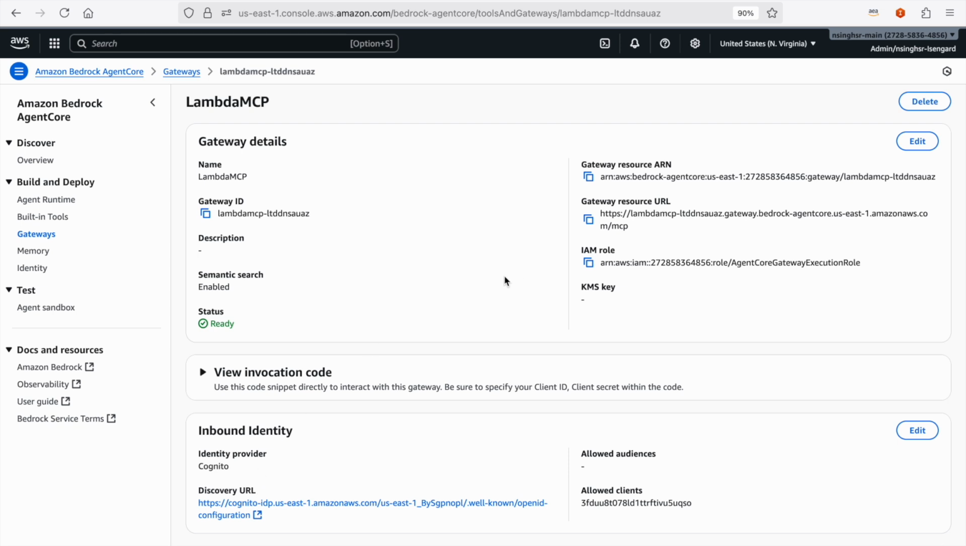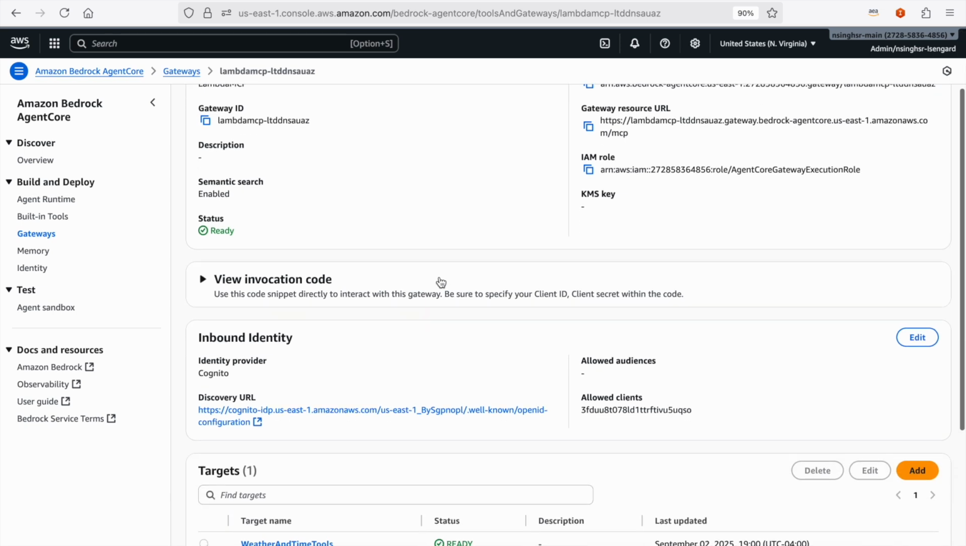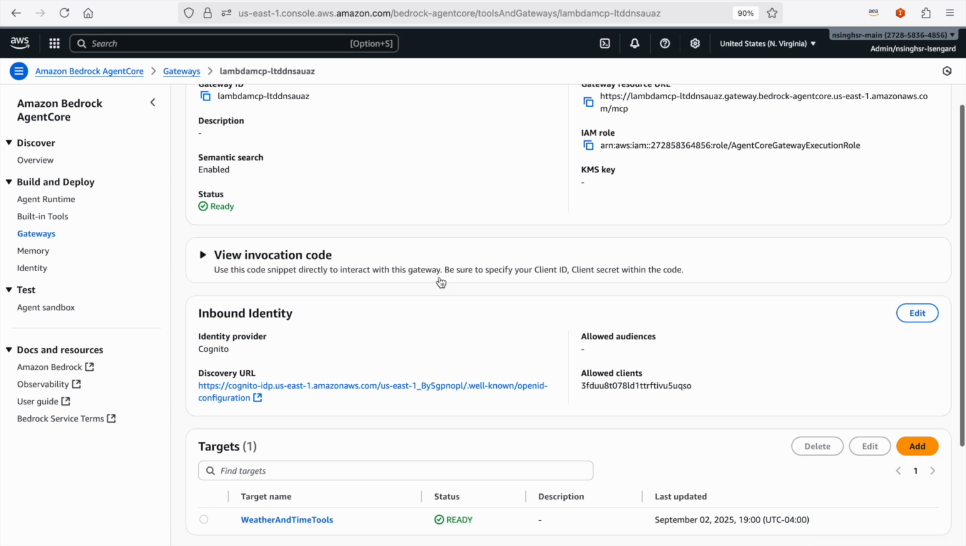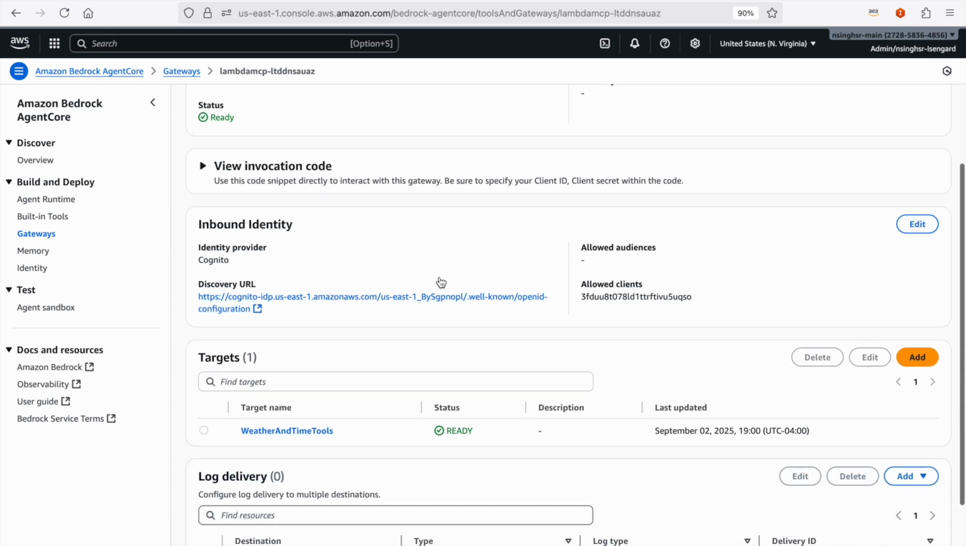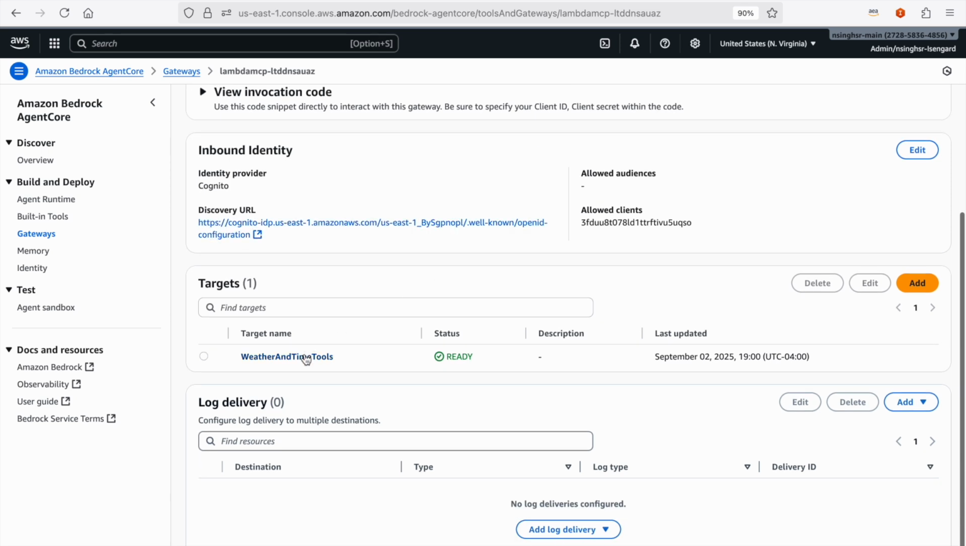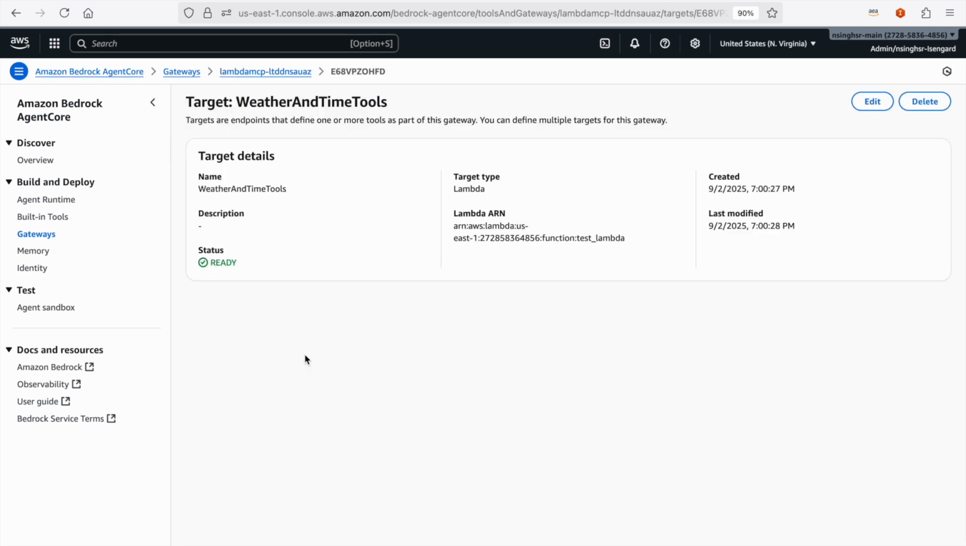We see our gateway details. This is what we're saving as environment variables in the gateway config.json file in our IDE environment. And we also see our Cognito OAuth authorizer, and we see our targets, which is mapped to our AWS Lambda function. Now let's test our MCP gateway. For that, I'll go back into my IDE.